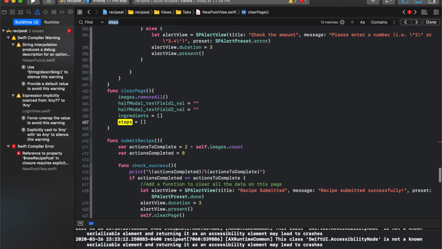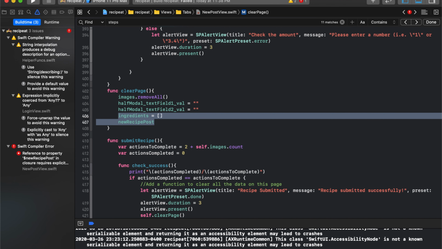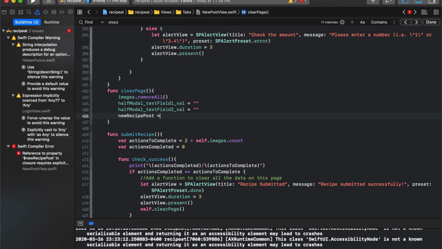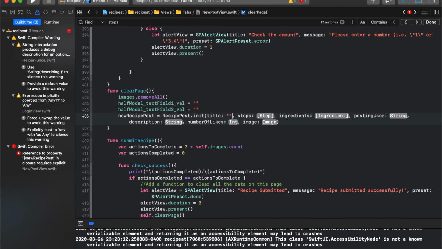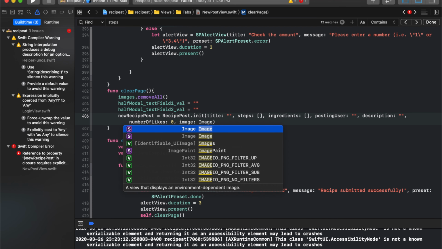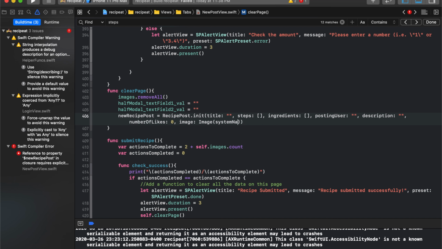And let's see if there's any more. Clear page. Realistically, we can actually just go through here and just say new recipe post equals recipe. Okay. Do this again. Just say we're essentially creating an empty one again. So there we go.